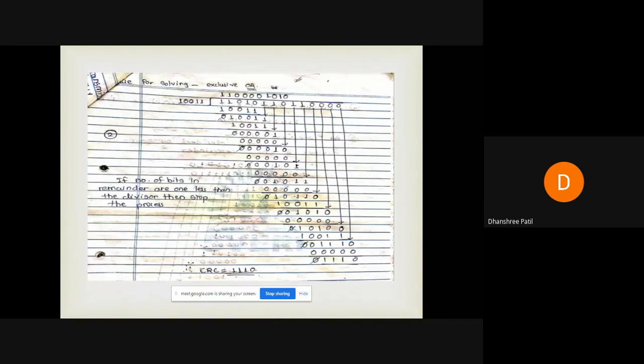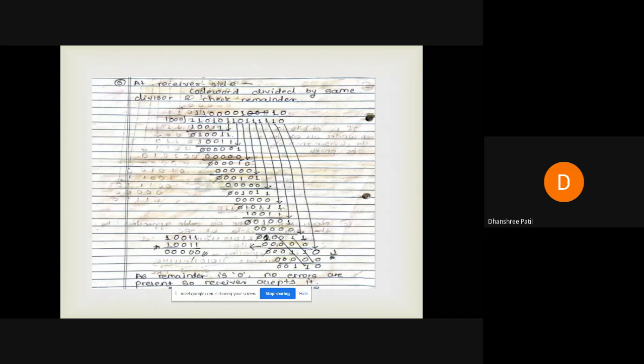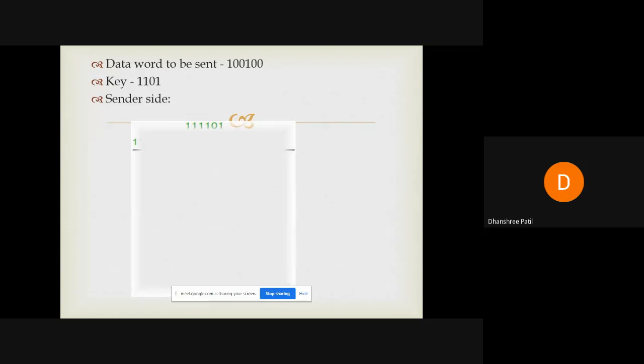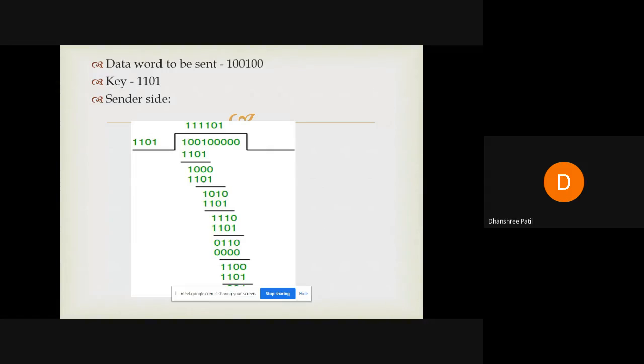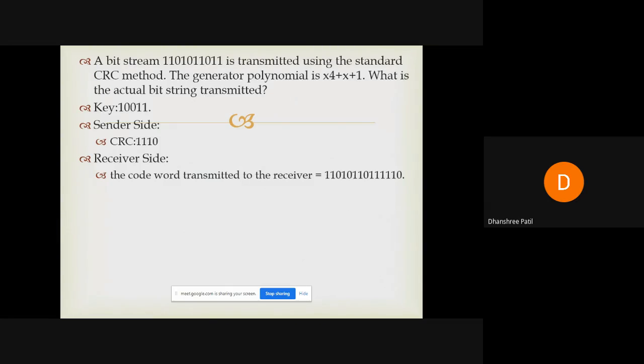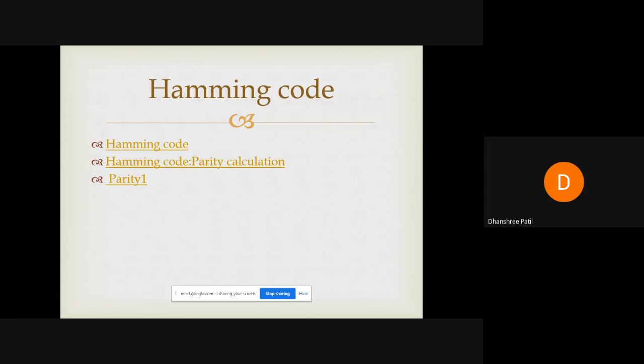Okay, so CRC is over. After that, Hamming code is there. So Hamming code program is also there, but it is too huge a program and I don't know how to explain it over here. So I'm finding some easy way to define this Hamming code program. So till now we'll stop on the CRC program only. Hamming code I will tell you afterwards, in the next lecture I hope.